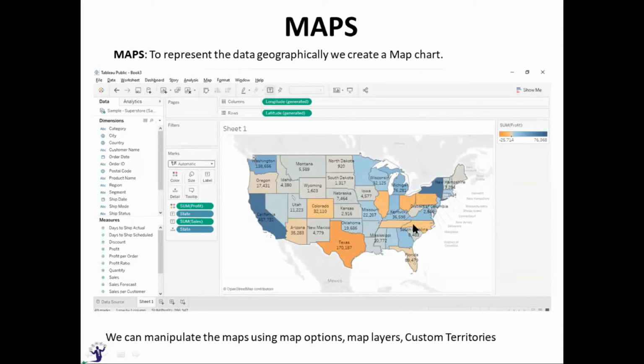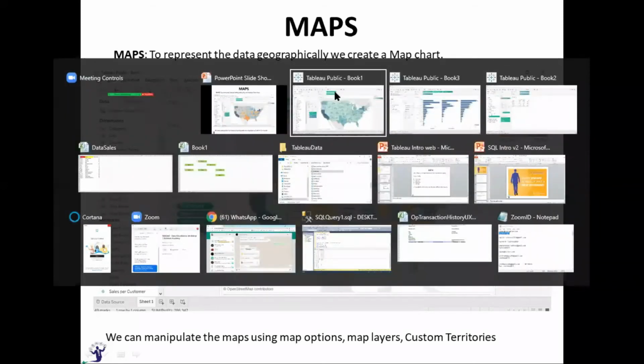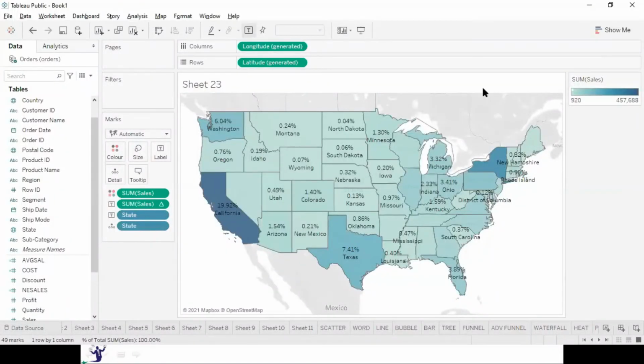Can we change the map from US to India? Definitely. Because I have this US data, that's why it has taken the map as US. Let me show you that as well, as you have asked the question.